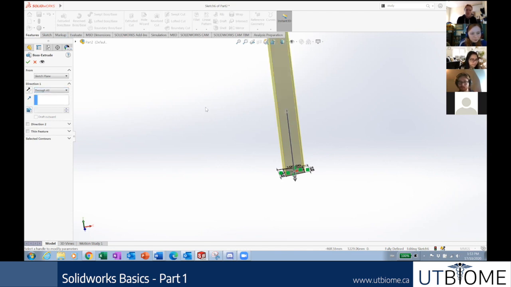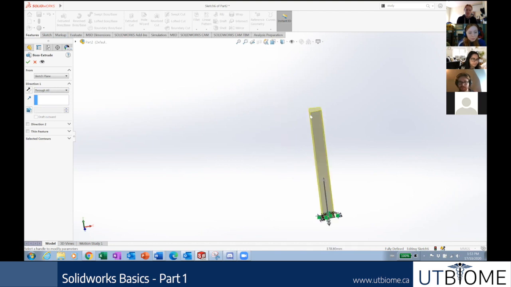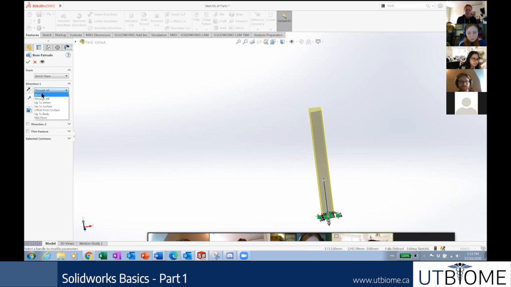For example, "through all" just means it's only showing so much, but it's technically infinite, and we don't want that because I don't even know how SolidWorks should do that. It would probably just give me an error. And there are all these other options like up to vertex, up to surface. Actually, this doesn't matter. I'll just show you later, otherwise you'll be very confused and I'll feel bad. Okay, so we're going back to blind.